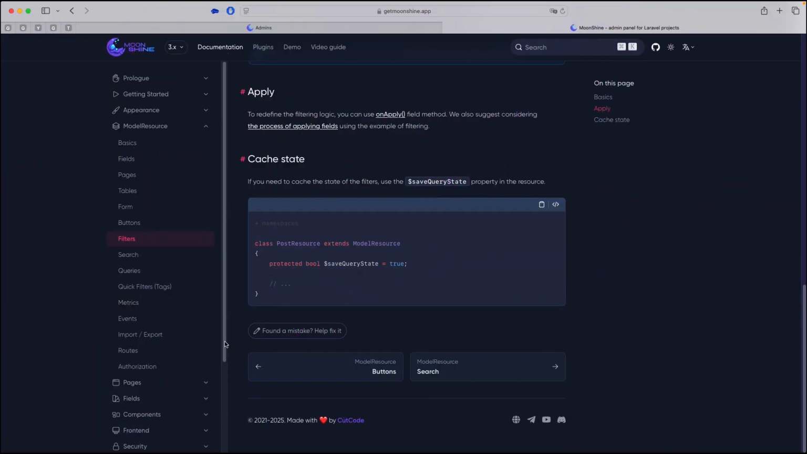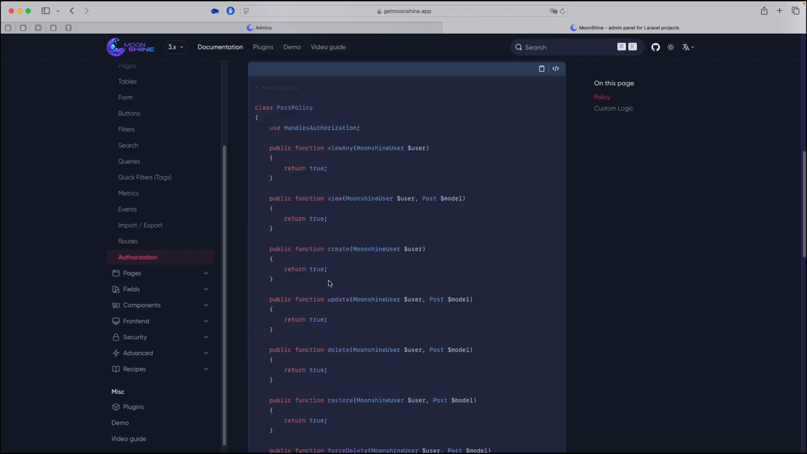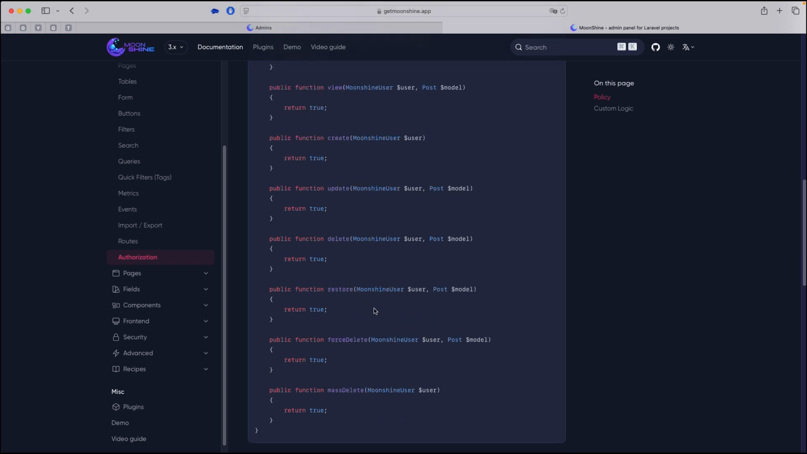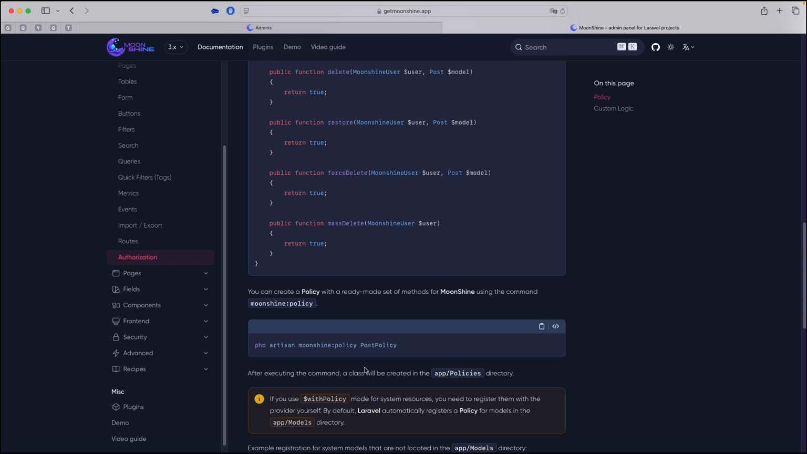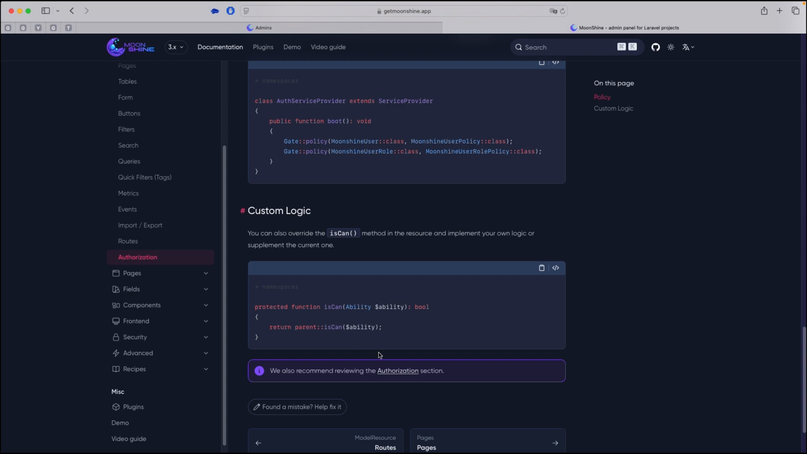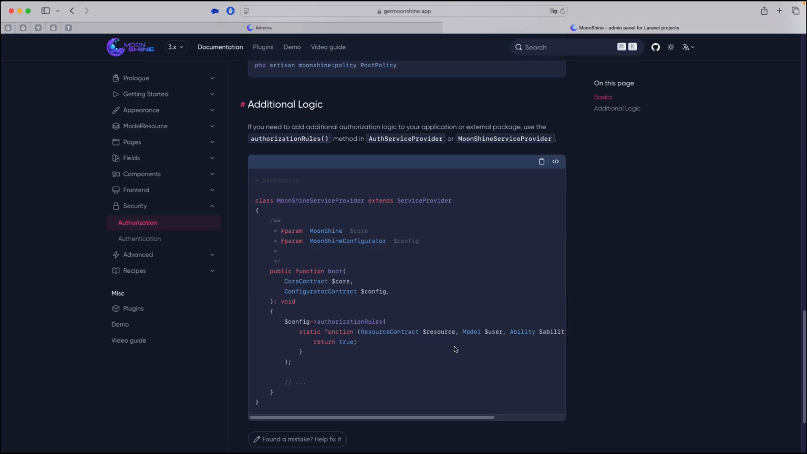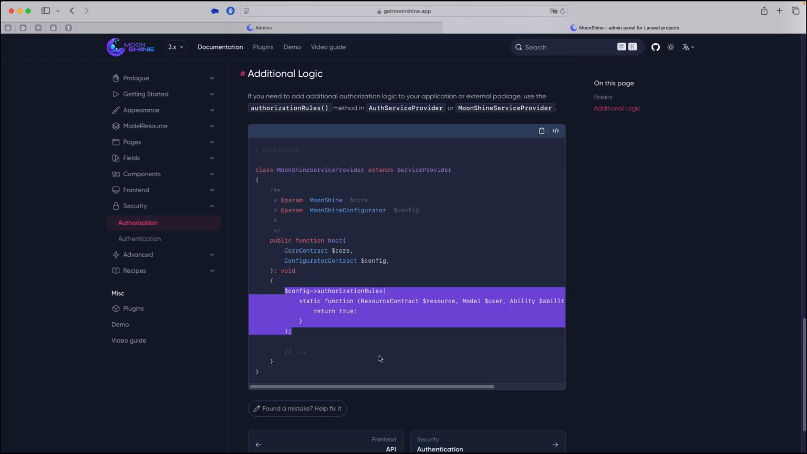Finally, friends, I also want to touch on authorization and localization. Authorization is present in the resource, and it's very simple. You just specify the with policy property. And based on Laravel policies, here we see it, only a few new events have been added: restore, force delete, mass delete. Quick creation of these policies, how to work with them, how to add custom logic to the resource. All of this is present, plus there's a large authorization section, where it's duplicated, plus it explains how to add additional rules through packages via the provider.